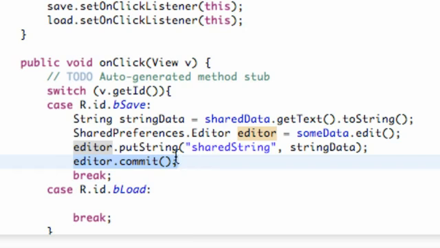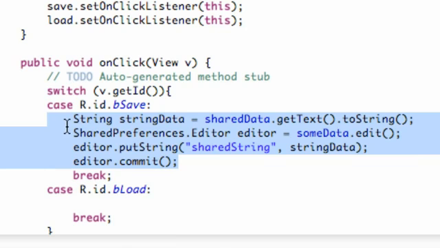In the next tutorial, we're going to show you how to load that data that we put in there. So for now, we're just saving the data. So hopefully that made some sense. I know in the last tutorial it kind of ended abruptly and didn't explain too much, but hopefully that made some sense.